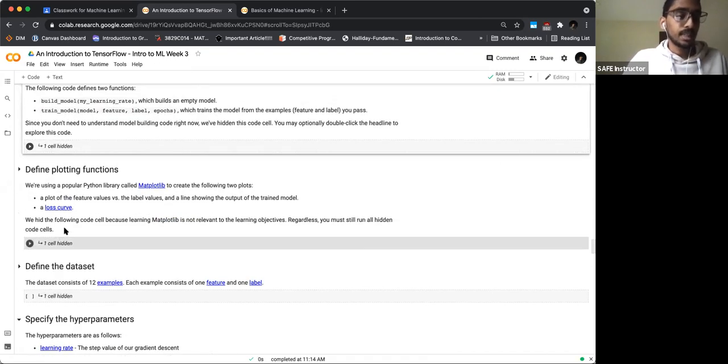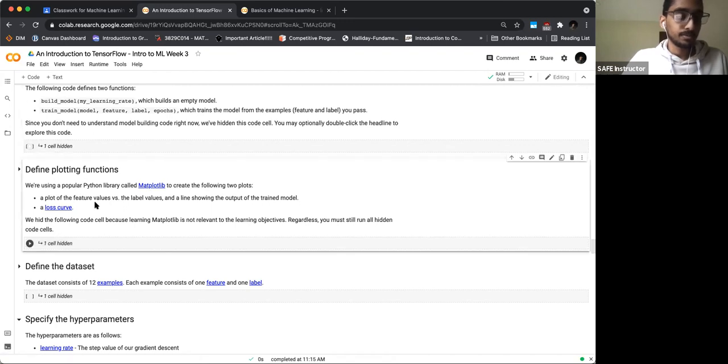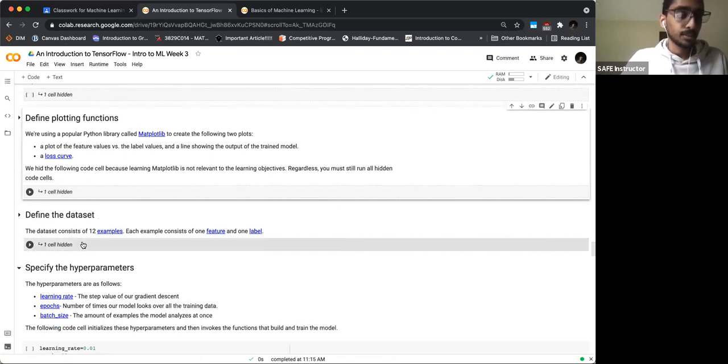And then we also want to get our plotting function as well. So you can run that as well. Okay, so let's look at our data set.